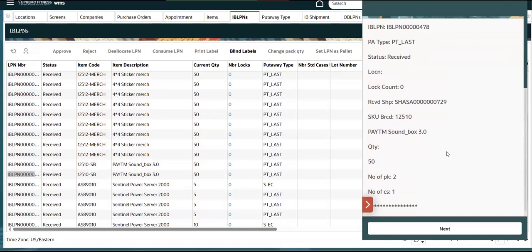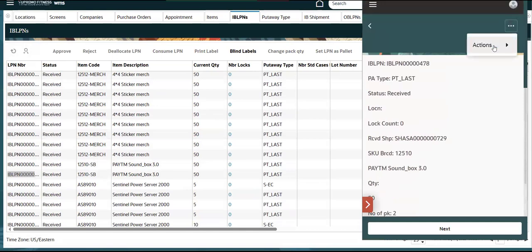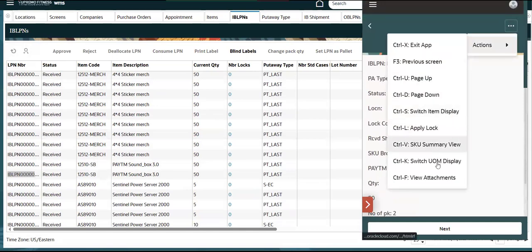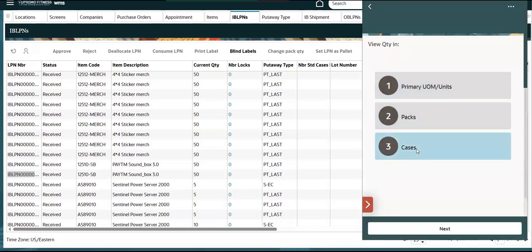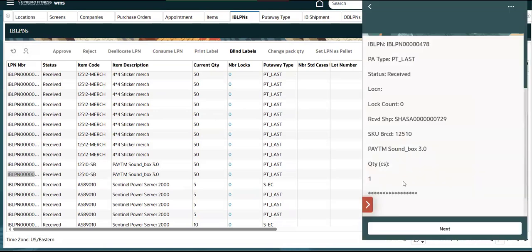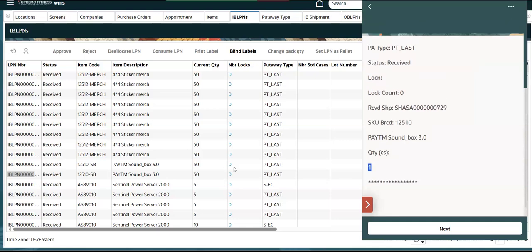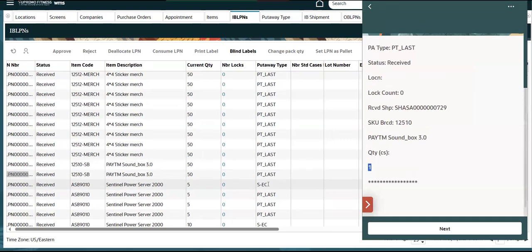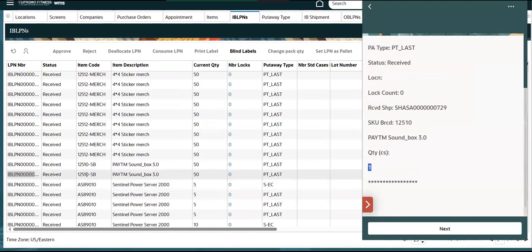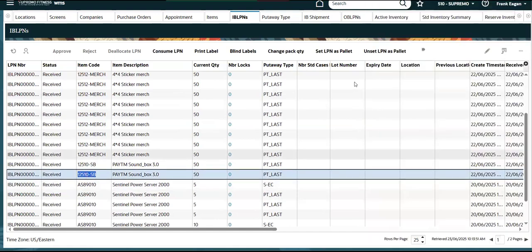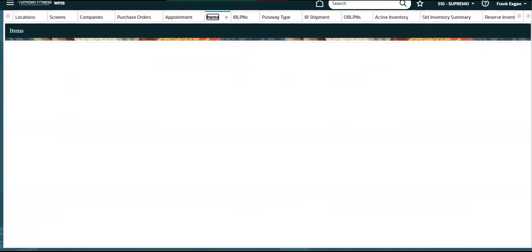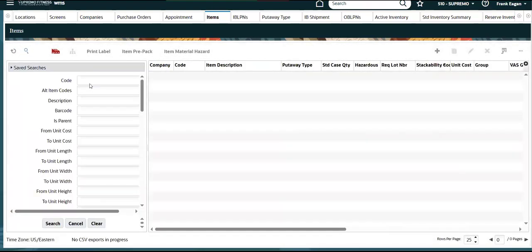Okay, so let me check if attribute level summary item UAM display. You can change those UAM display from here. If you want to see it from cases, you can see here's only one case. Okay, the quantity, whatever case quantity it is, 50 quantity. So here for this item, maybe you have configured this item as one case equals to 50 quantity.